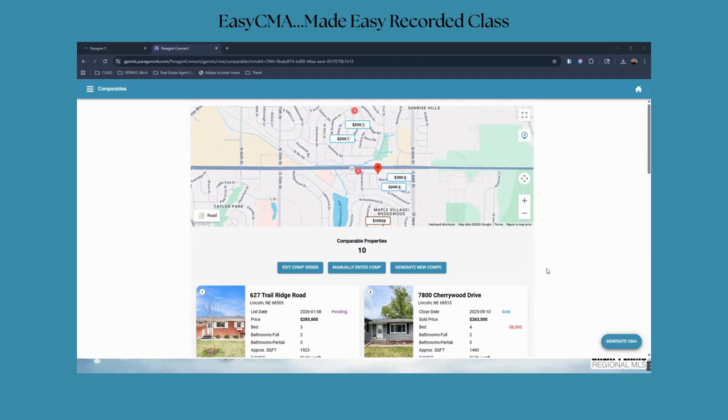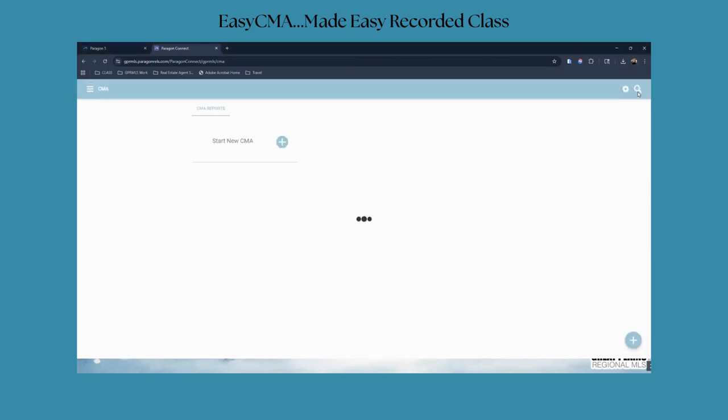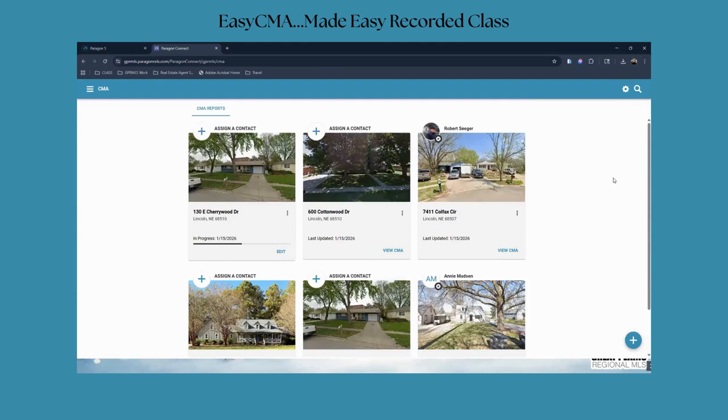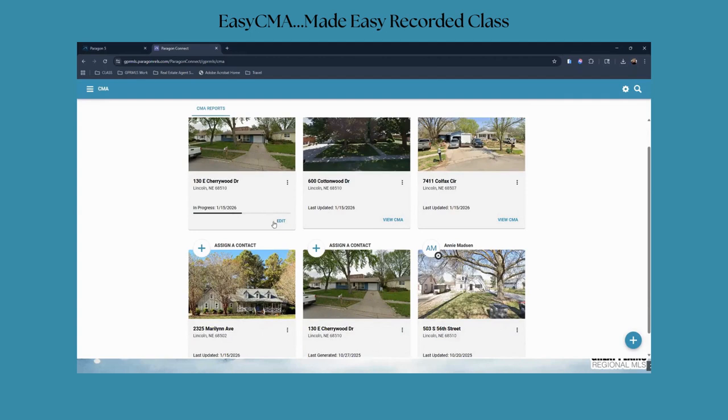So I could, at this point, if you saw I got interrupted on this one, which is fine. But let's say I had to jump out of here and look something up, and then I came back. You'll notice that this property is in progress. It automatically saves where you're at so that if you do have that interruption, you can come back in there by just clicking edit. These say view CMA because I had actually pulled those already. I had already generated a report. So we're going to jump back into this one.